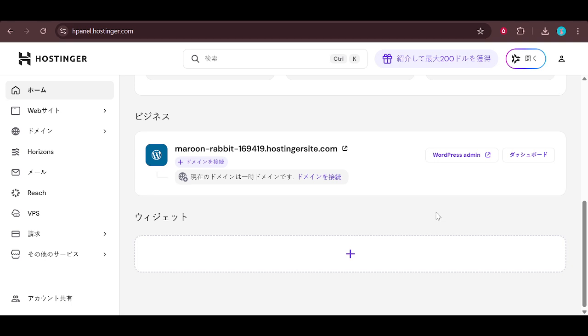This language change only affects your Hostinger H-panel interface. It doesn't change the language of your website content itself, but it does make managing your hosting tools much easier if the dashboard is in a language you understand well.